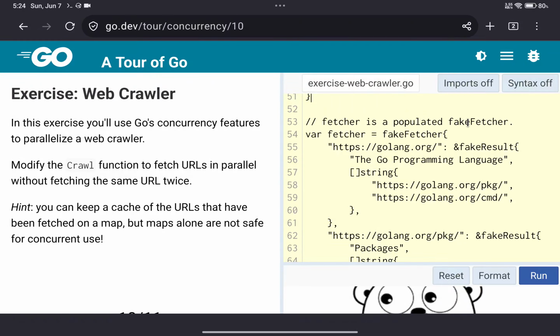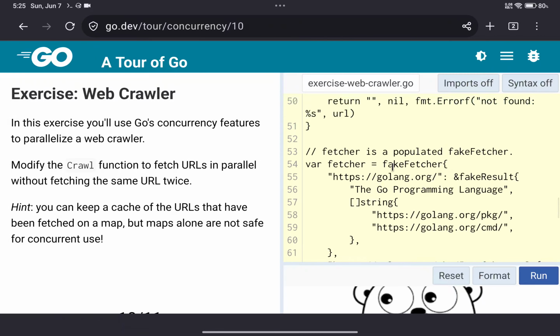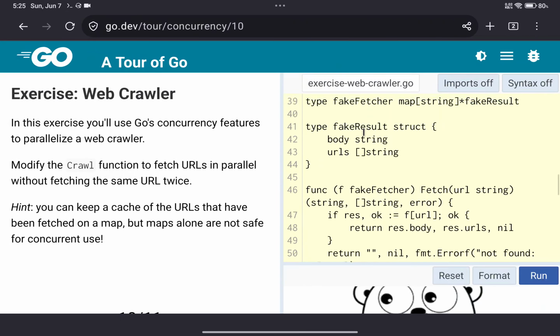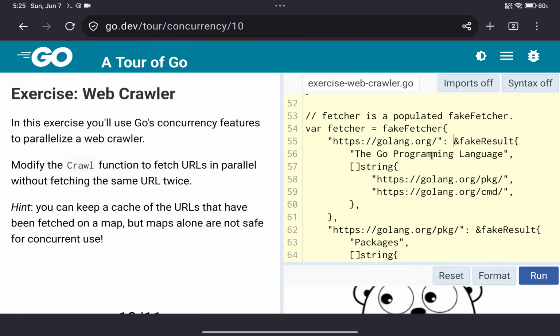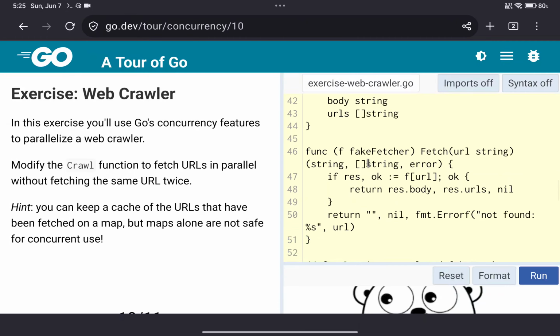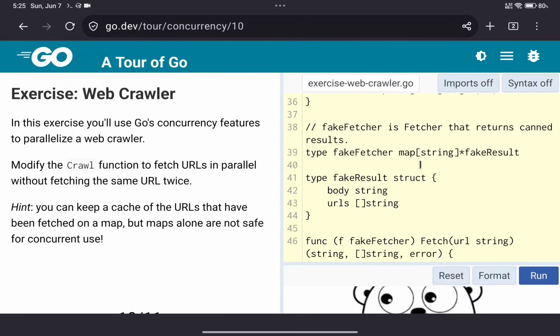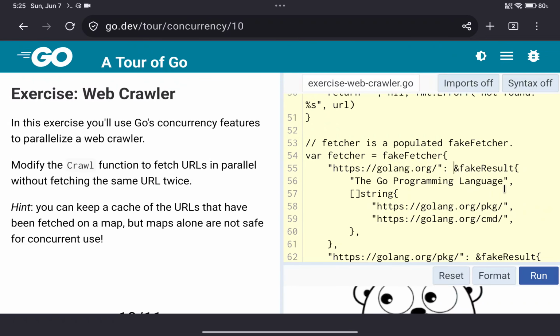Fetcher is a populated fake fetcher. Fake fetcher contains, okay, so it's just a body and URL, right? So we got a body, golang.org, and the URL is a pointer. So what is it? Okay, wait a minute. Fake fetcher is a map. Okay, this is the key and this is the value.